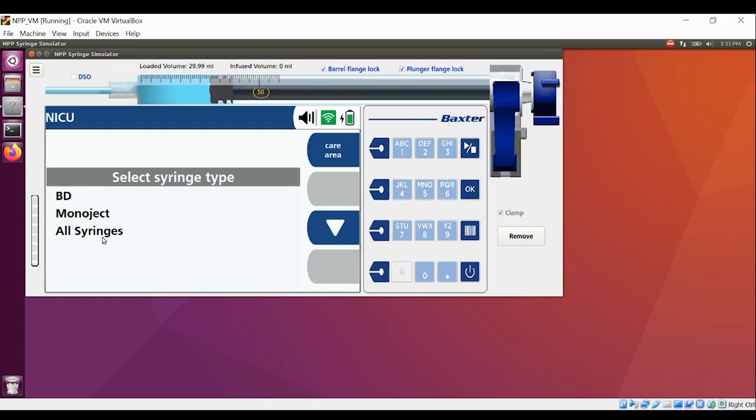Another thing you're going to see is all syringes. What all syringes does is it gives the user the ability to select from the entire syringe list if the syringe they see is not available. For instance, currently, our pump only is configured for BD and Monoject here in North America. But in other regions, and then maybe later on down the line, there may be a need to add other syringes to this list. If that were the case, all those other syringes would be here under all syringes.